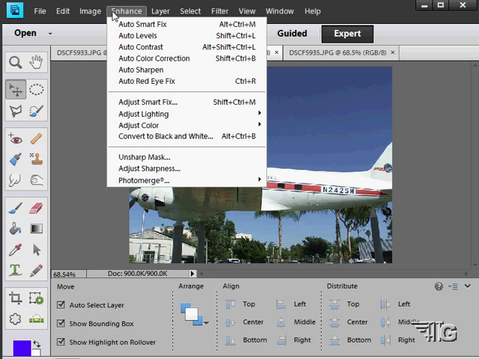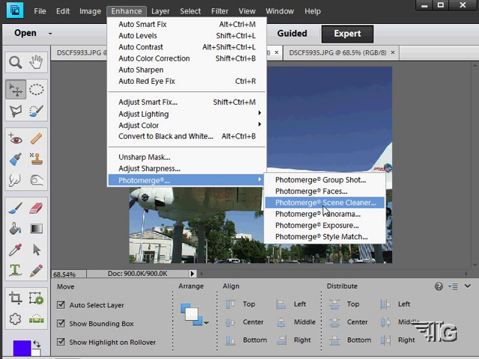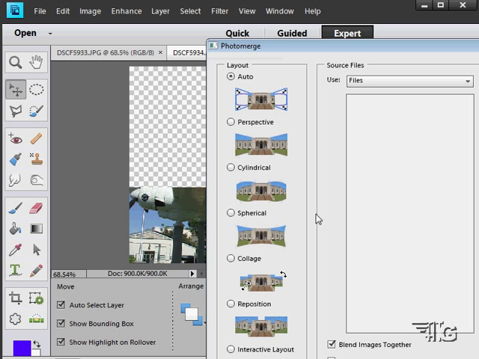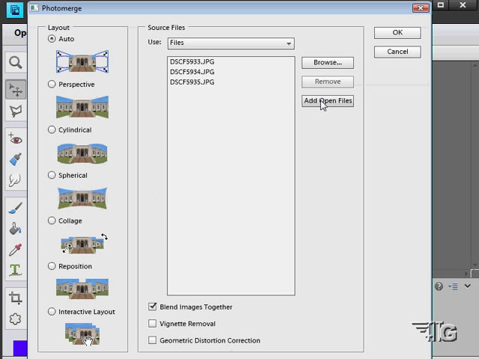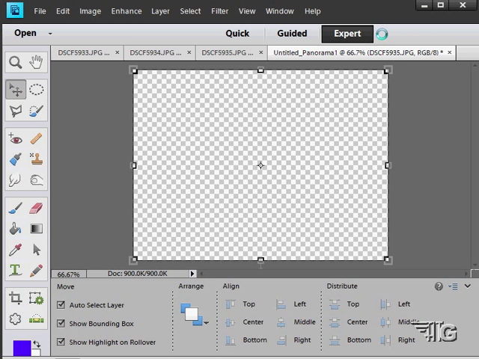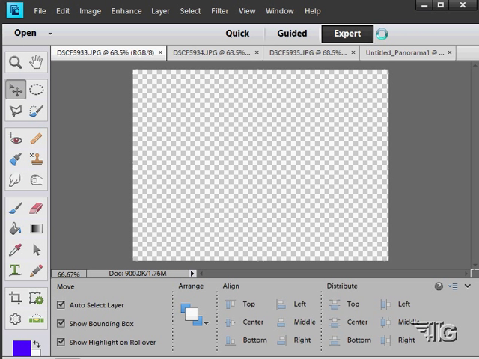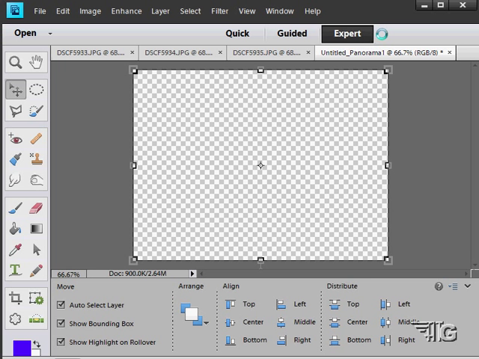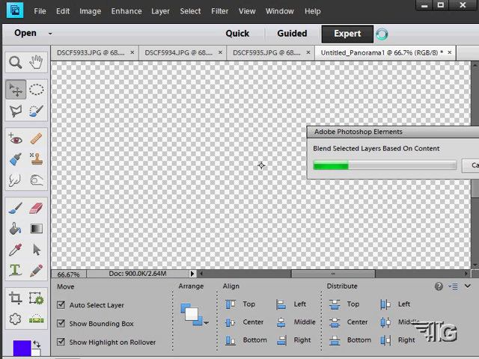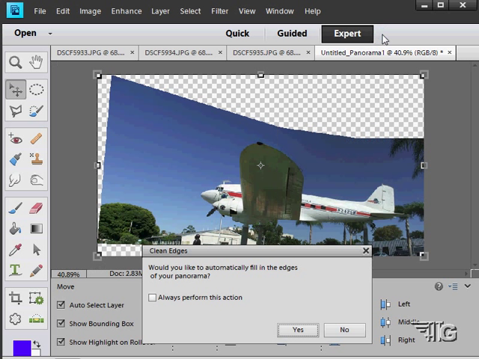So we'll do this on this other version here. And again, I always try to start off with the auto layout. It usually is the best. Add open files, choose OK, and we'll let this go through and find its best solution. This one should work out very, very well, again, because the pictures didn't have as much camera move in them. So the less you move your camera, the more you keep your camera in line with what you're taking a picture of, the better off it's going to be.